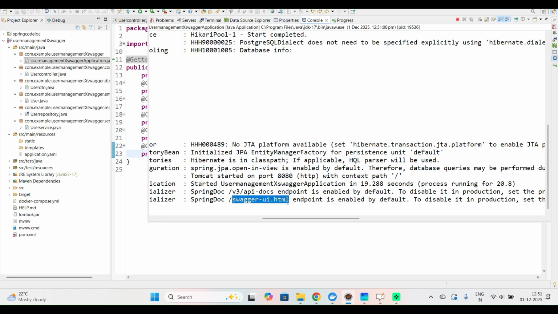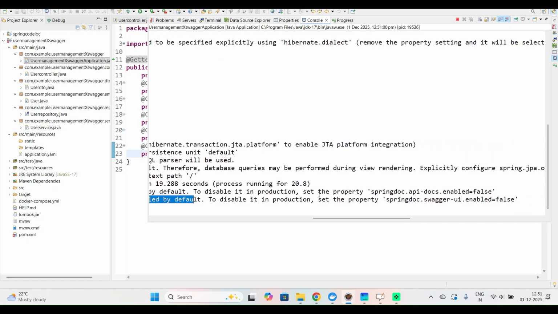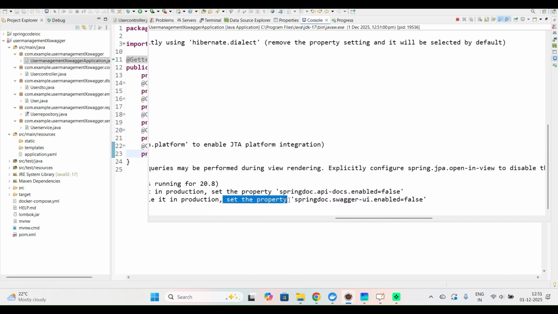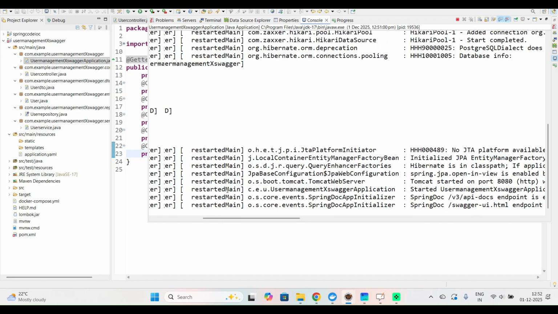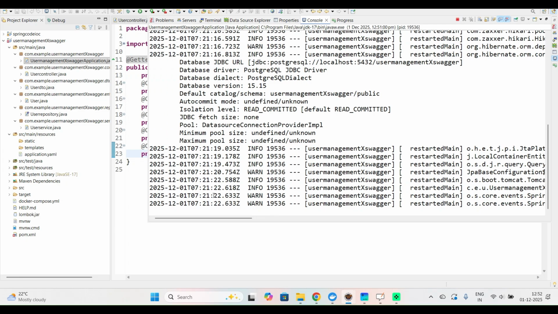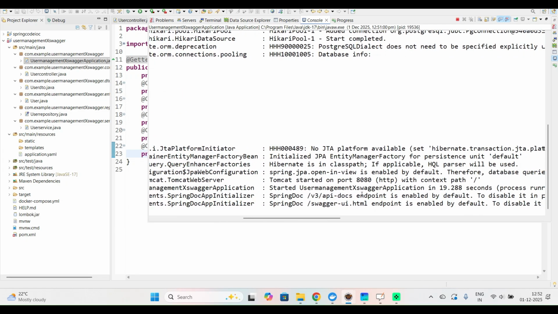This is the page automatically generated for our documented APIs. The endpoint is enabled by default, and to disable it in production you need to set the property springdoc.swagger-ui.enabled=false. Fine. So let me just copy this.